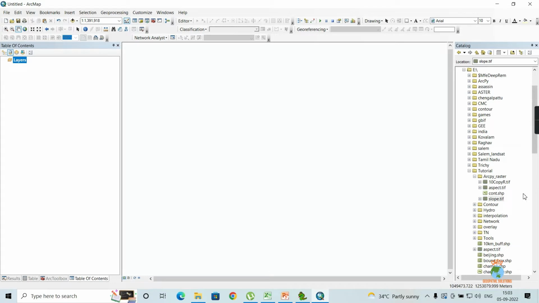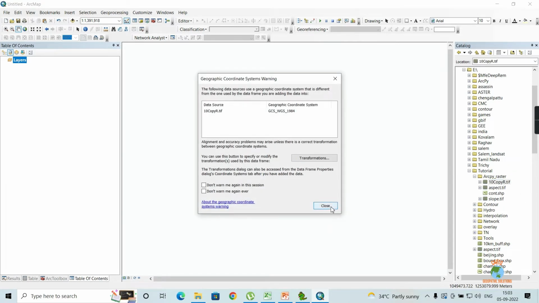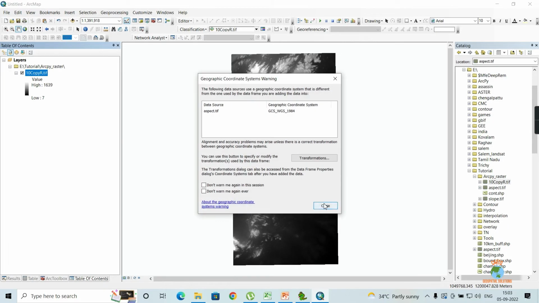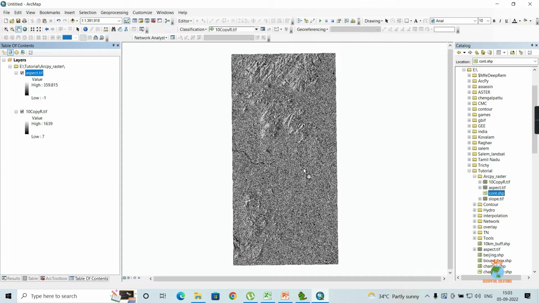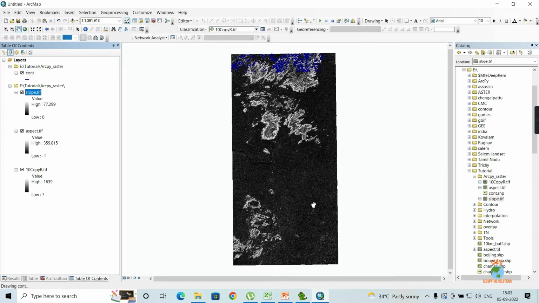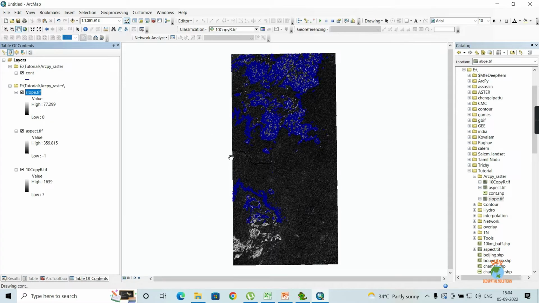As you can see, this is my raster DEM data, and these are the variables that we need to get, like aspect, contour interval, and slope. So we're going to see how to get these three variables from the DEM data using our Python Win application. We're going to write the code for it. Okay, so let's get started.